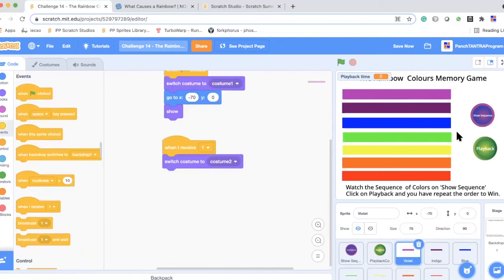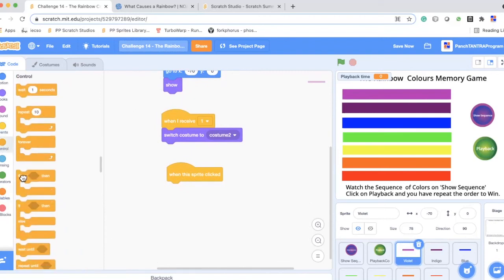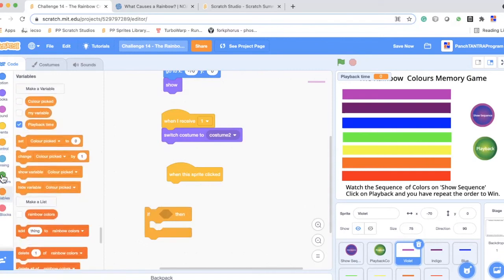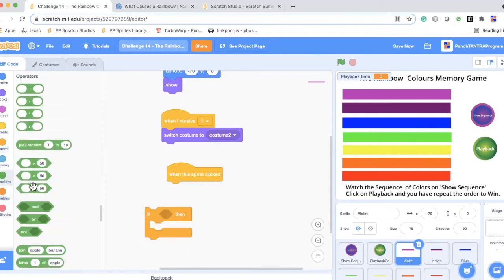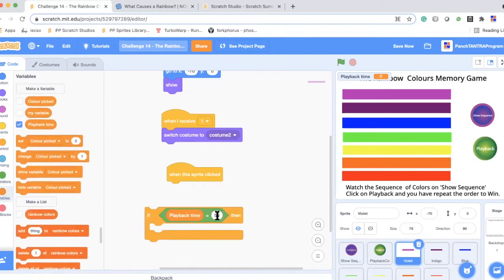So let's figure out how that code should work. Now, because it's going to happen on the sprite clicked, we are taking the event when the sprite clicked. We want this sprite to be clicked on 2 conditions. One is, of course, the condition that the playback is turned on. And for that, we already know how to use the operator. We will use the equal to operator. We'll use the variable playback time, and we'll check only when it is set to 1.